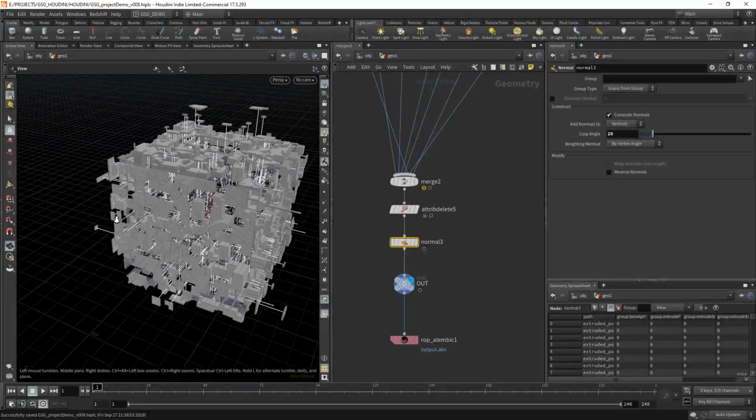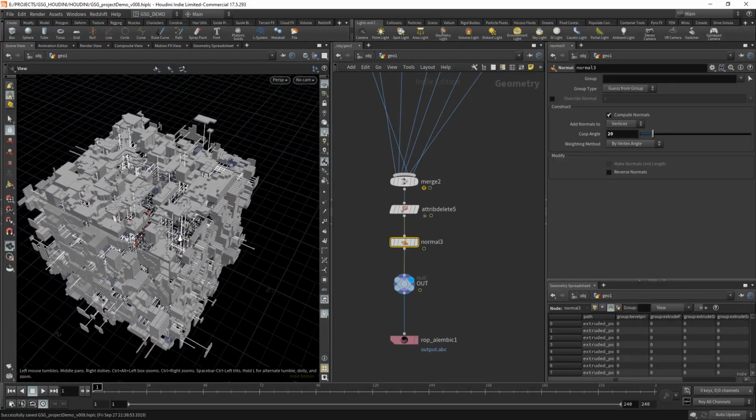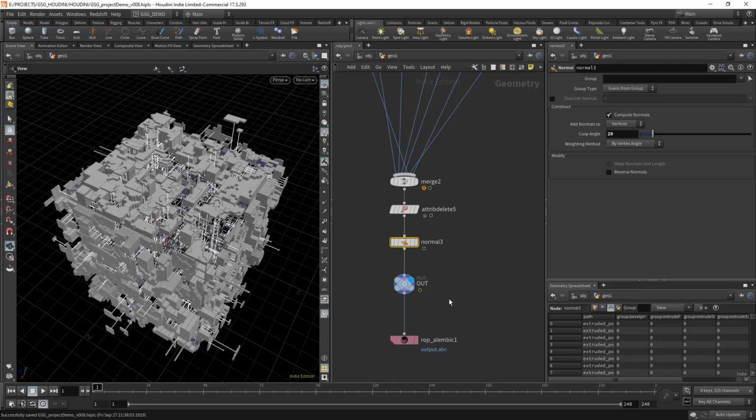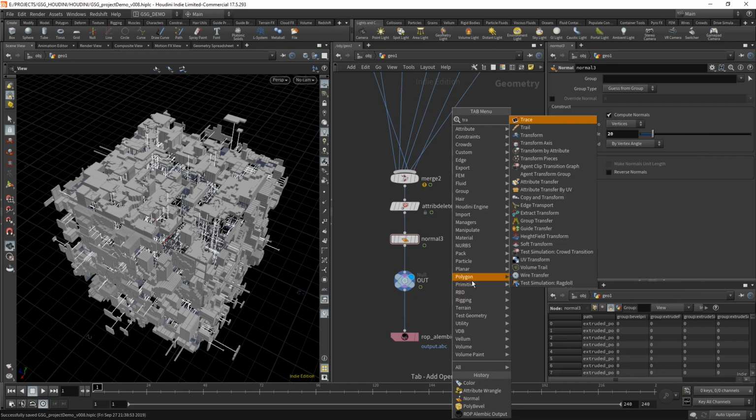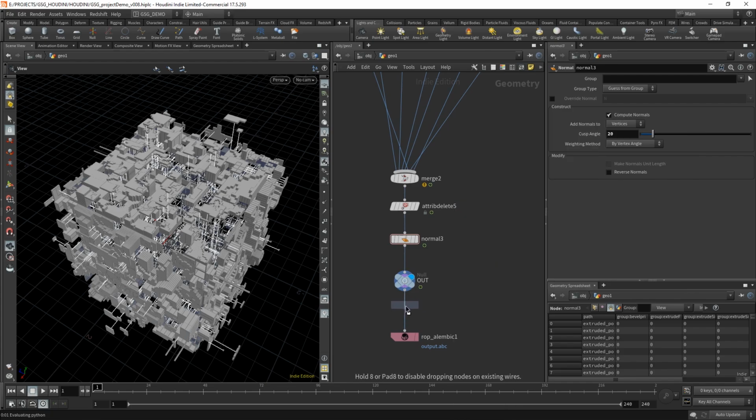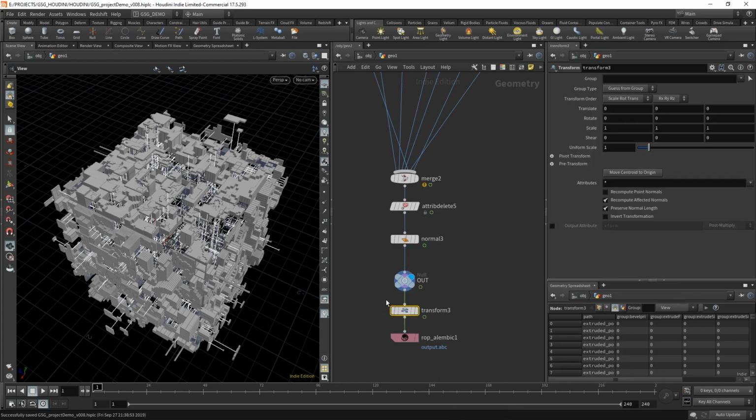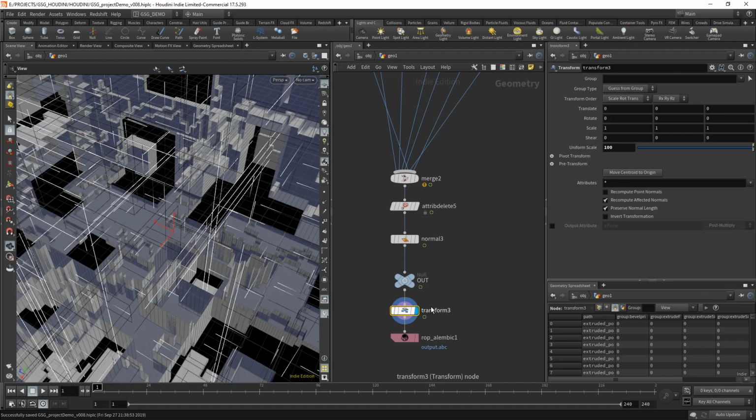Everything looks fantastic. The other thing that we want to do, because scale is so whacked out when you get it into Cinema 4D, I'm just going to throw in a transform, and we're just going to multiply it times 100 here. So it's going to be gigantic, but that's okay, because in Cinema it won't be.